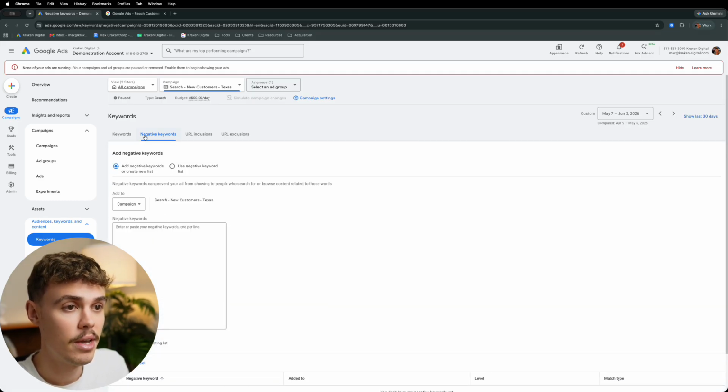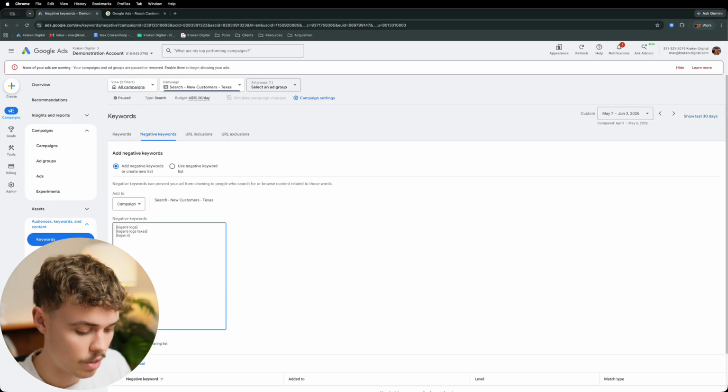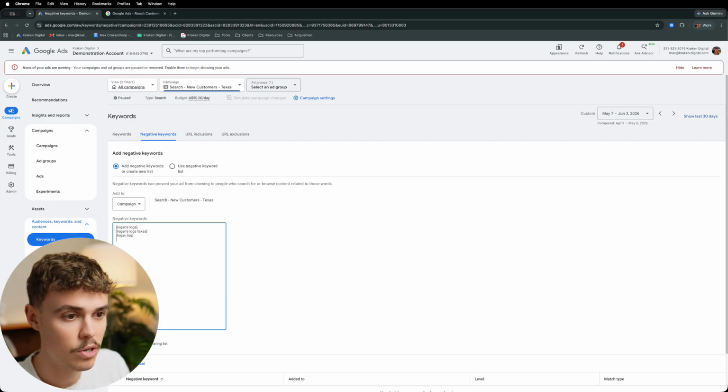So we're going to go in here, add negative keywords, and create a new list. And we're putting in the exact same ones as last time, right? So Logan's Logs, Texas, Logan Log, anything that people would search for to find your business in particular. Logan Logs, there we go. That'll do for now, right?